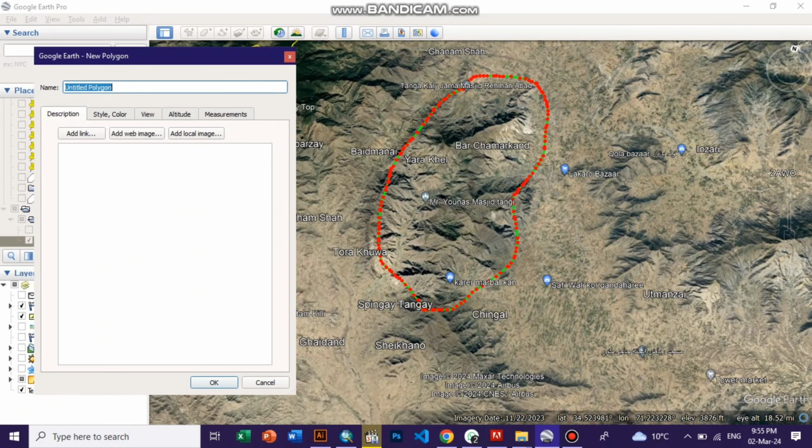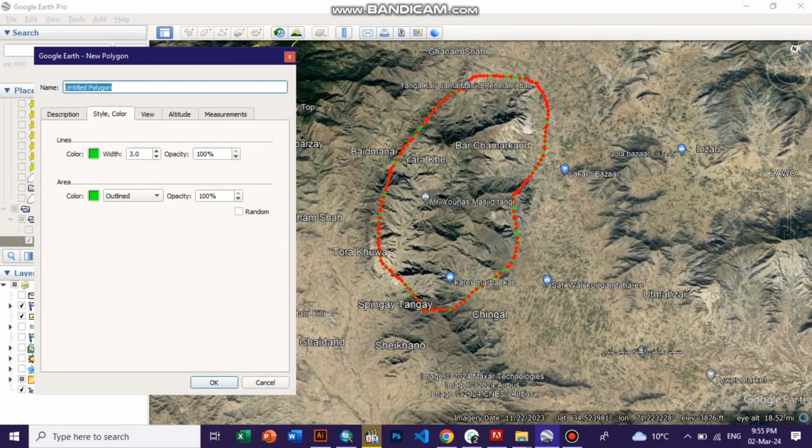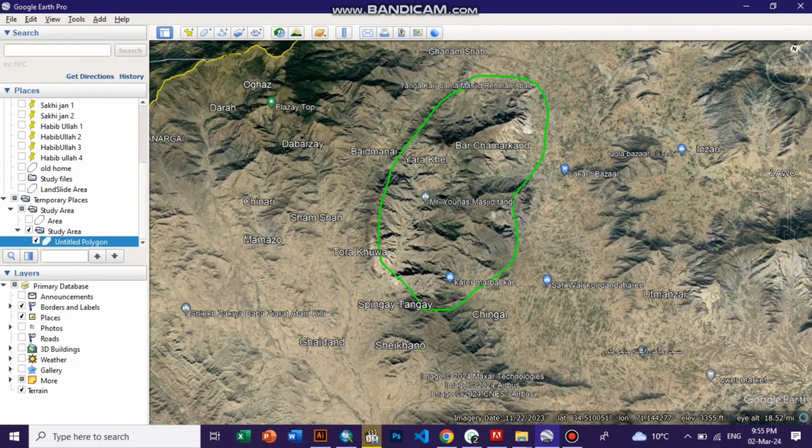In this dialog box, you can name the polygon. You can also change the width and area style color. Area can be filled, outlined, and can be both. Now save this polygon by clicking OK.